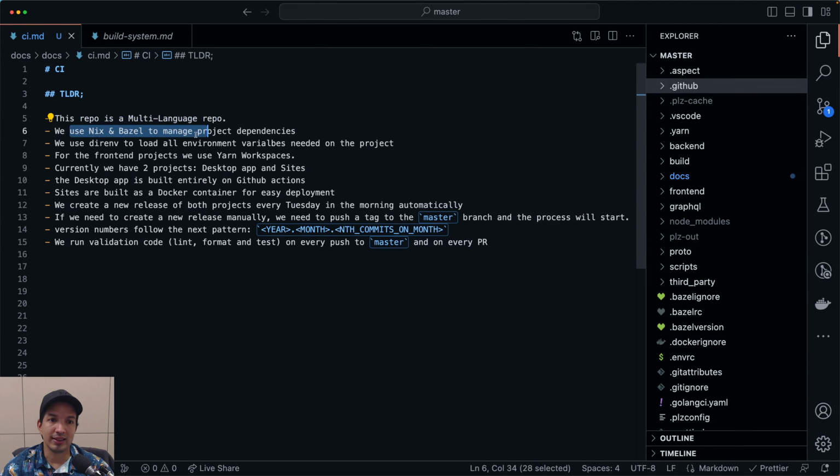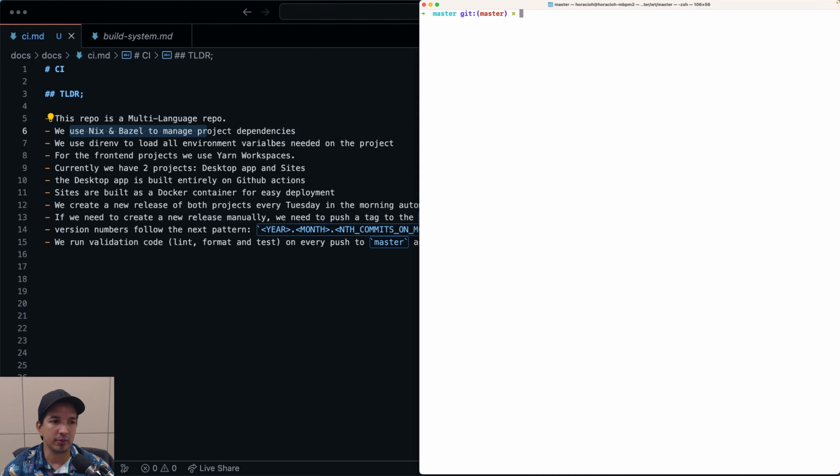We use Nix and Bazel to manage the project dependencies because, as JavaScript developers, you know that dependency versions are a thing, or it's very common to have mismatches on those and have some problems in those areas. So Nix and Bazel manage all the tools that we need and install the appropriate version of the tools that we need.